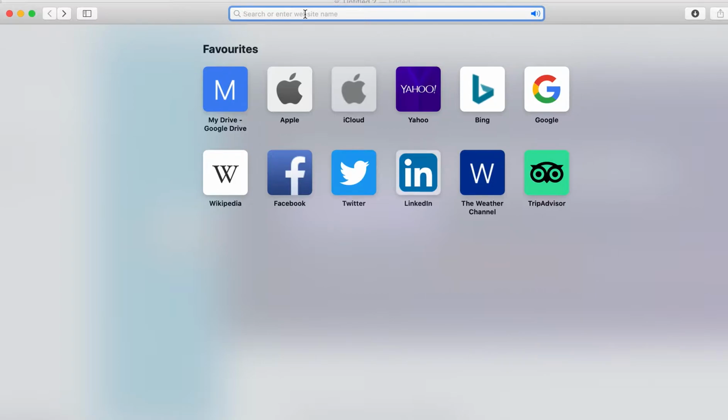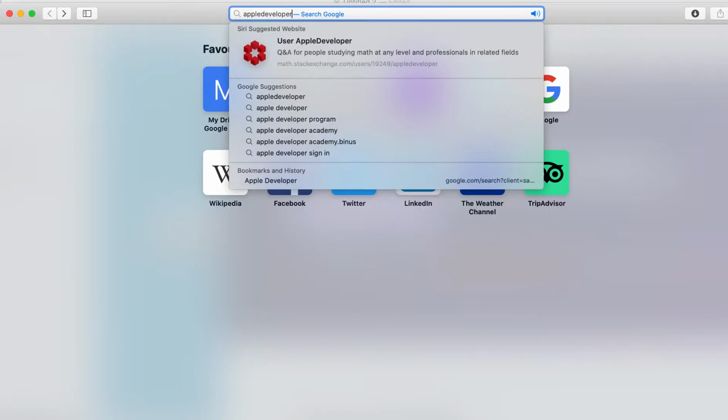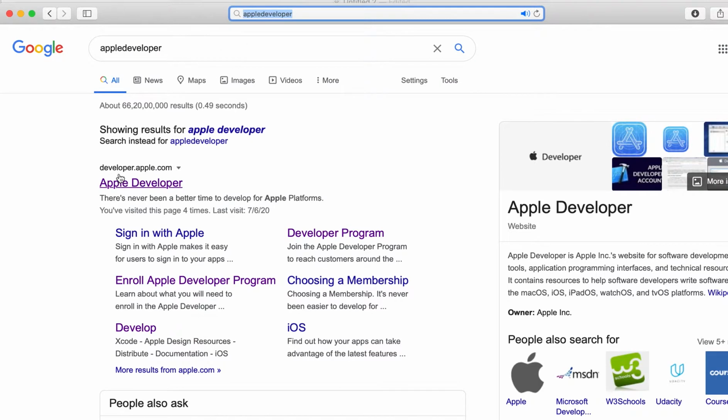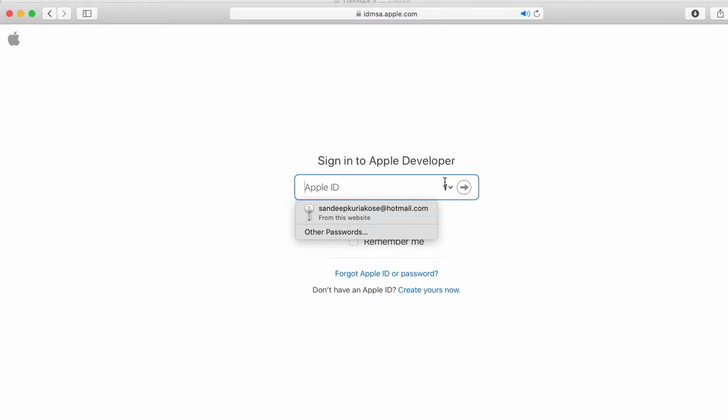As of now, we need to register for an Apple developer account. So we will simply search in the browser for Apple developer. We will get a number of results, and we will first select the Apple developer result that appears in the first position, developer.apple.com. And then we will go to the account, and in the account we will create a new account.